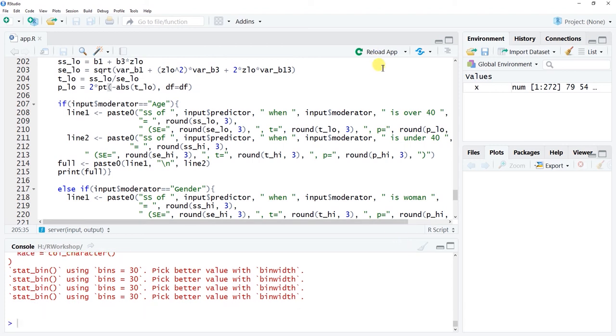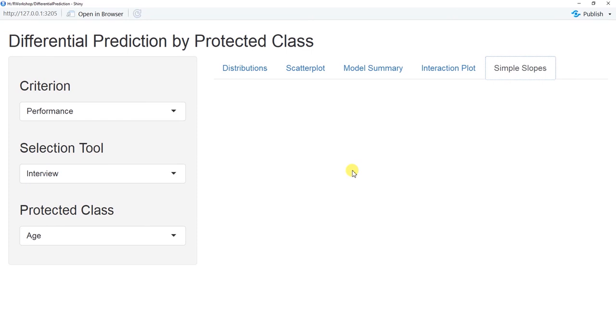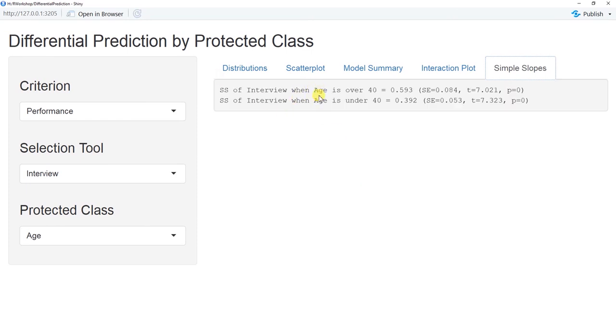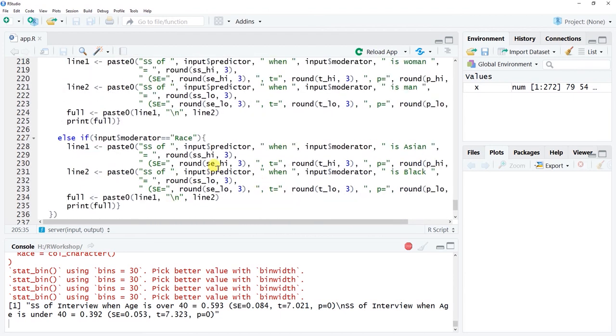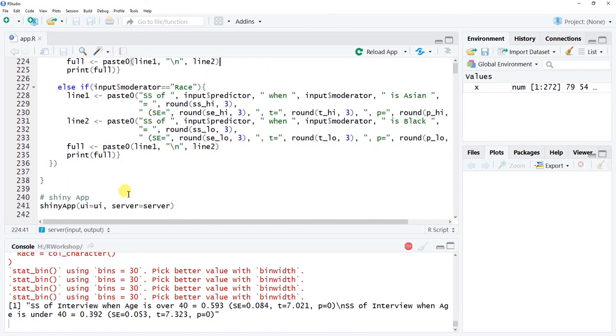So let me show you what I'm referring to here, this last tab for the simple slopes. Okay, it was a little bit trickier to get it to display the level of the protected class variable, the moderator variable. I wanted it to write out over 40 and this to be reactive and interactive. And to do so, I use these if and else if statements here. Okay. And I'm just saying I wanted to concatenate this all together using the paste0 function from base R. And that pretty much wraps up the last tab.